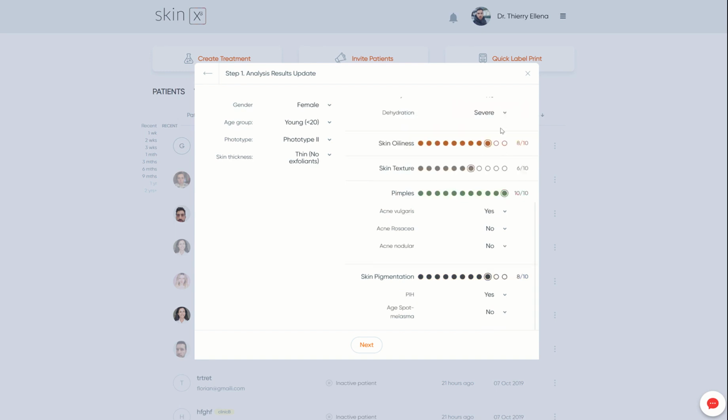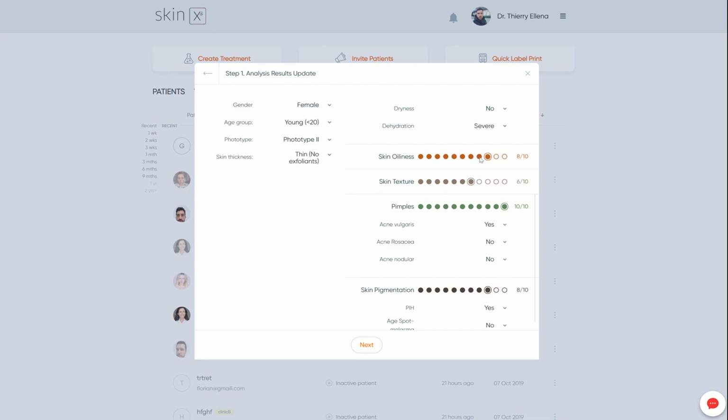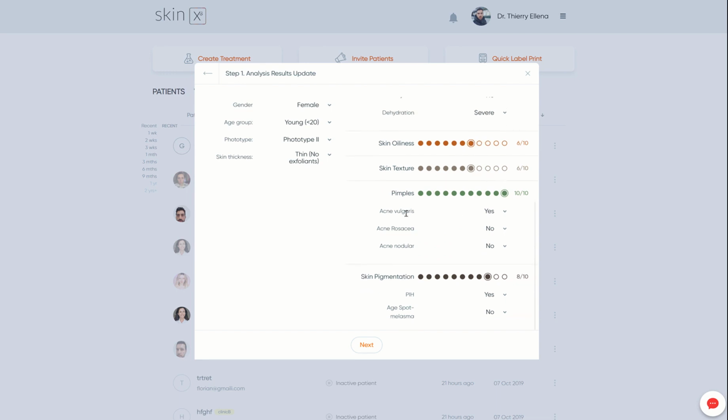A lot of redness, a lot of dryness and dehydration, a lot of oiliness, maybe I'm gonna put it to 6 out of 10. Skin texture, pimple, acne vulgaris, yes. No acne rosacea, but maybe the doctor thinks she has acne rosacea as well, and she maybe has acne nodular, so we can update this.